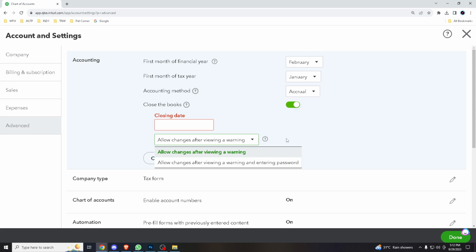And you also have a few options here: allow changes after viewing a warning, or allow changes after viewing a warning and entering a password. So you have to be very mindful doing this. You have to communicate with your accountant or financial advisor in doing so. And once you have finalized and made up your mind, once you save that, that's it.